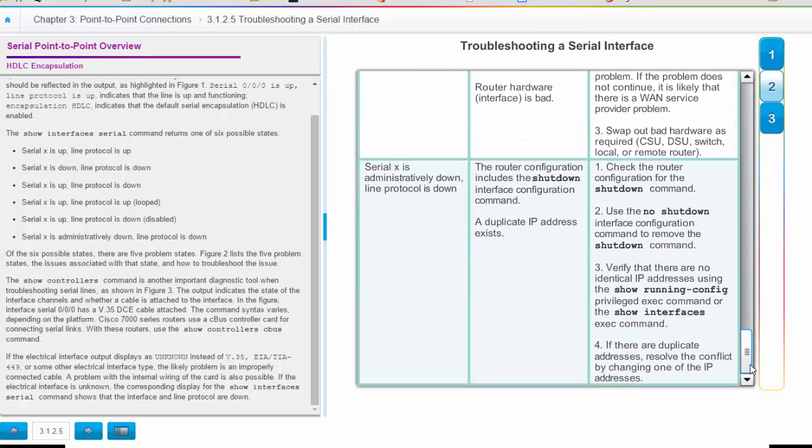And then finally, we have serial is administratively down and line protocol is down. The router configuration includes the shutdown interface configuration command, or you have a duplicate IP address. Check and make sure your interfaces all have no shut. Verify there are no identical IP addresses using your show run or show interface. And then if there are duplicates, resolve them. And again, use no shut to bring those up.